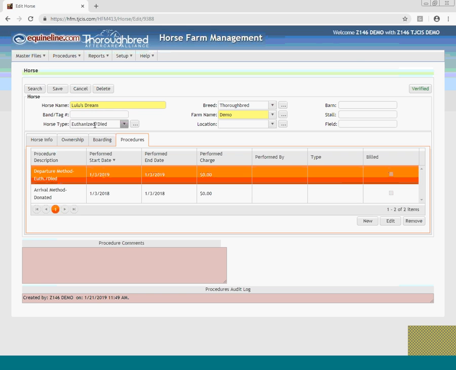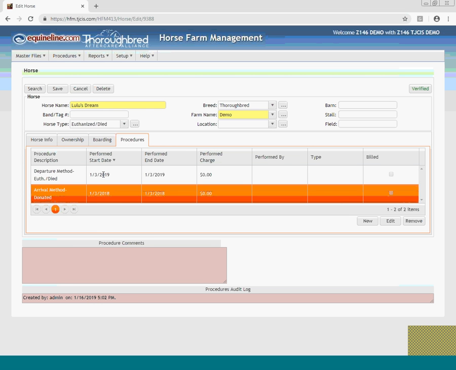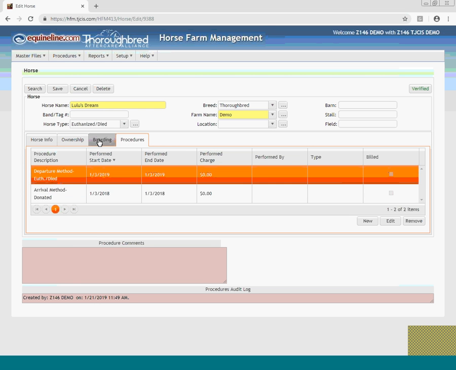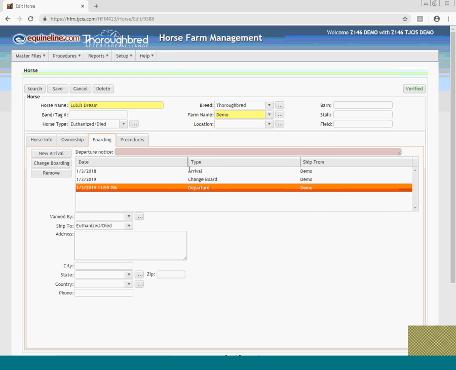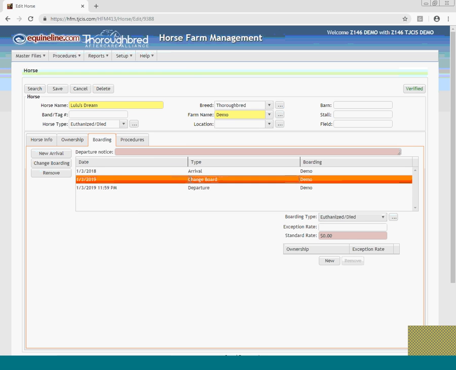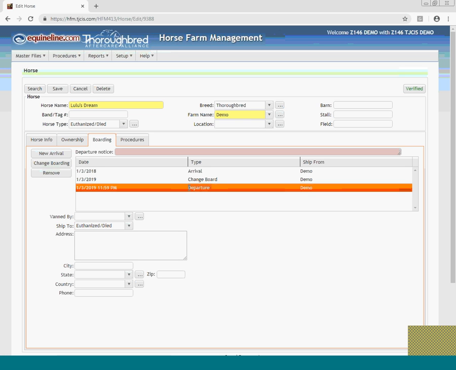Okay, so this record is now complete. She has her original arrival method. There is a departure method. In her boarding tab, again, the original arrival, the board did change because she did die, and on that same day, of course, there's a departure date. And we'll save.